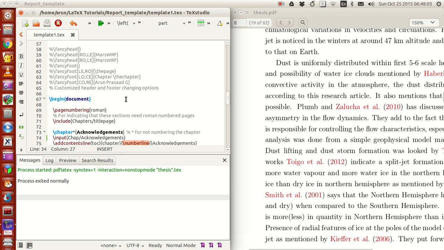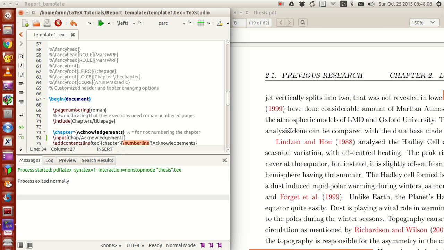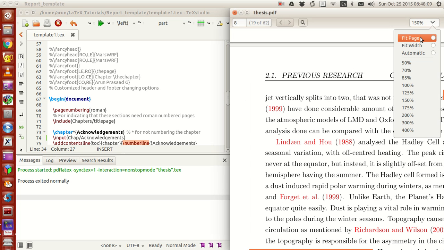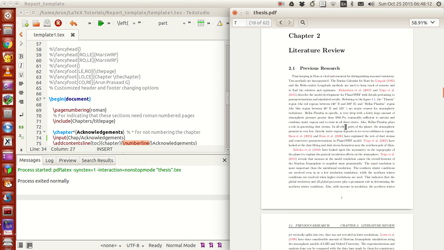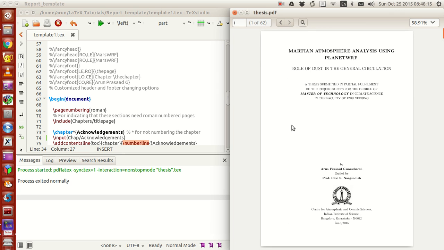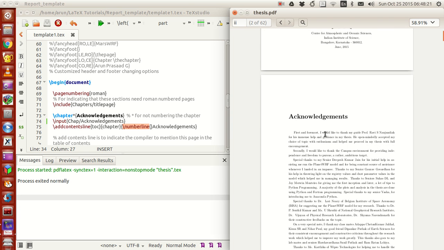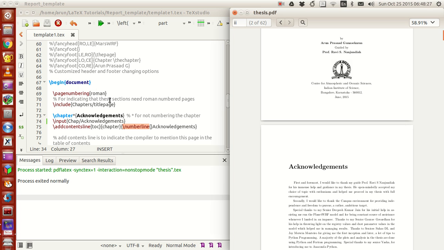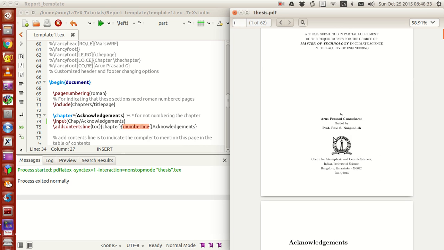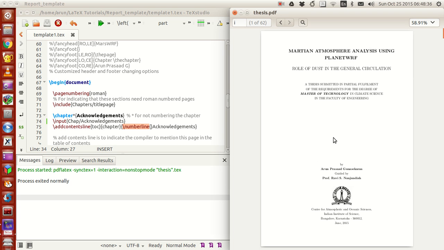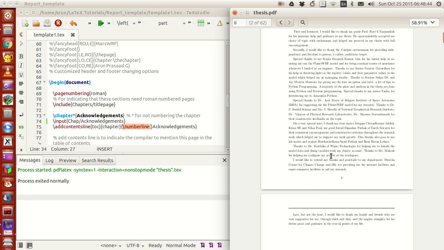And after that, we just start our document. Now if I go to the top, if you look at the page numbers, what I've done is that I just begin the document, and I set the page numbering format to be Roman. As a result, the title page will not have any page number, but from the acknowledgement onwards, the page number will be present.